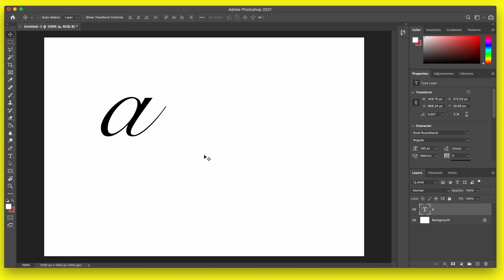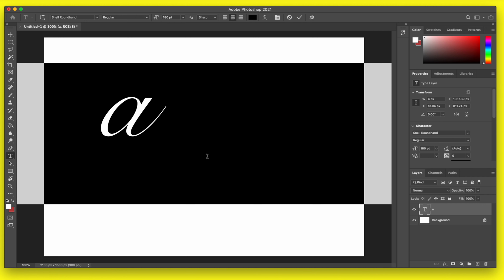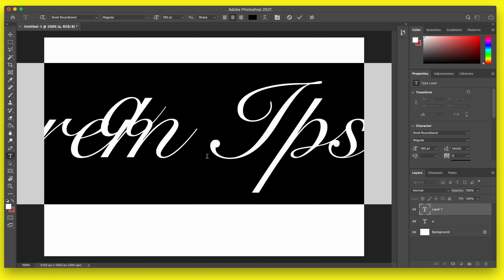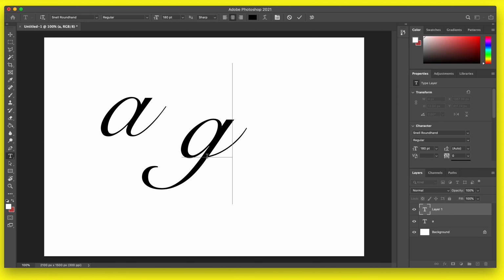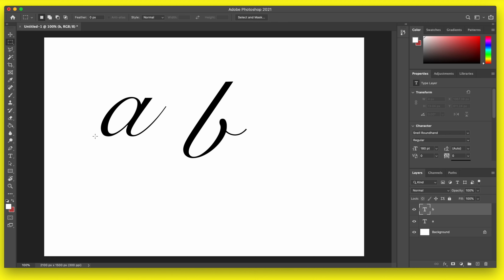So you can hit T on your keyboard, and also type another letter. So that's a shortcut for the type tool. So here I have A and B. And as you can see, they exist as well in the layers. So everything you create is a separate layer in Photoshop.